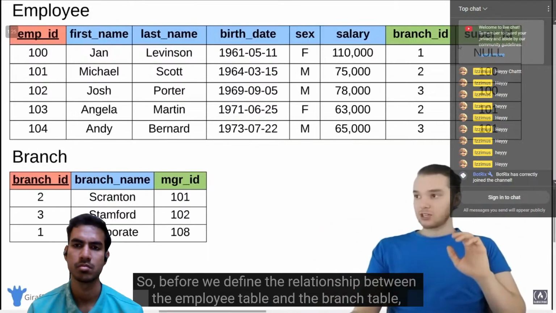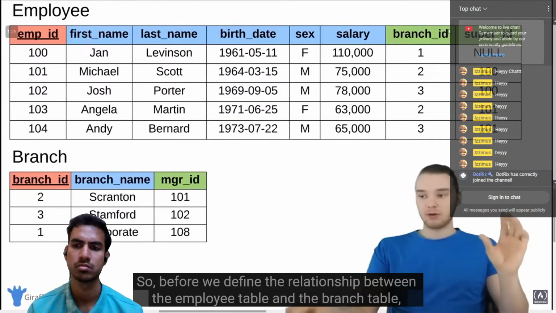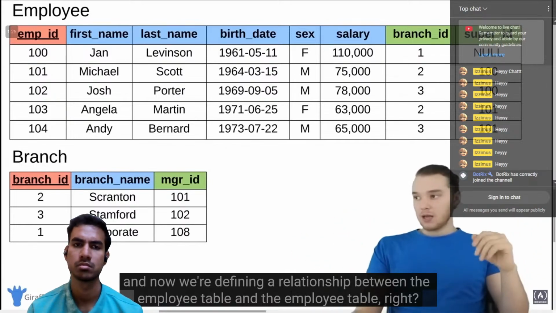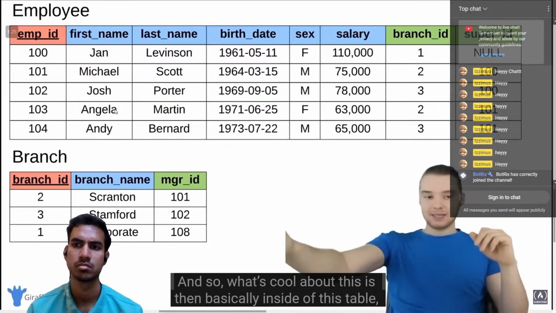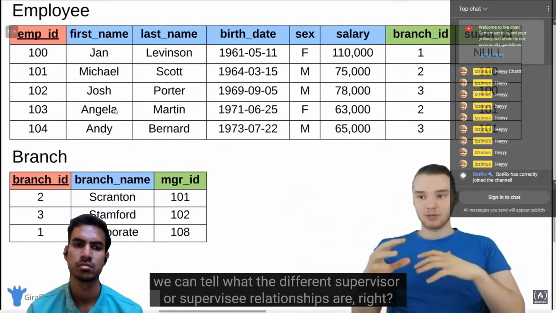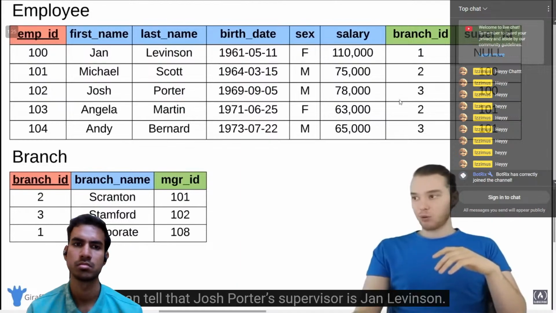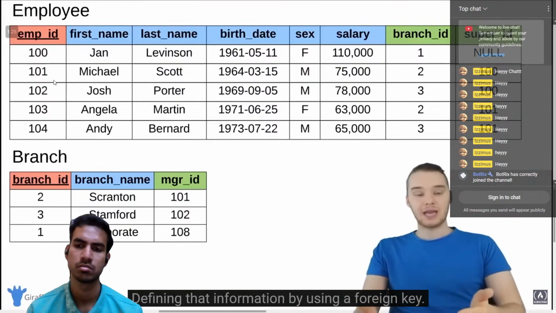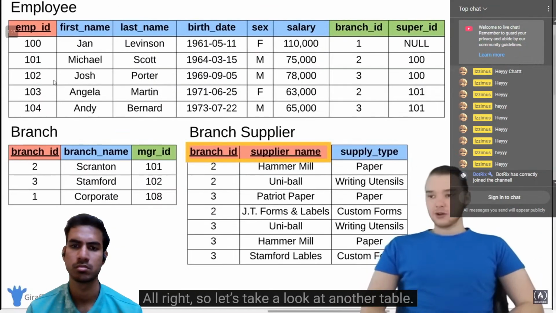So before we defined the relationship between the employee table and the branch table, and now we're defining a relationship between the employee table and the employee table, right? And so what's cool about this is then basically inside of this table, we can tell what the different supervisor-supervisee relationships are, right? I can tell that Josh Porter's supervisor is Jan Levinson, and I can tell that Angela Martin's supervisor is Michael Scott. I'm defining that information by using a foreign key. All right, so let's take a look at another table.